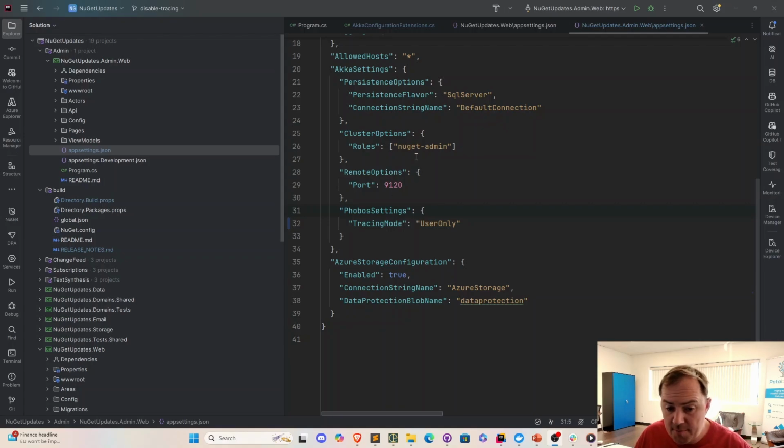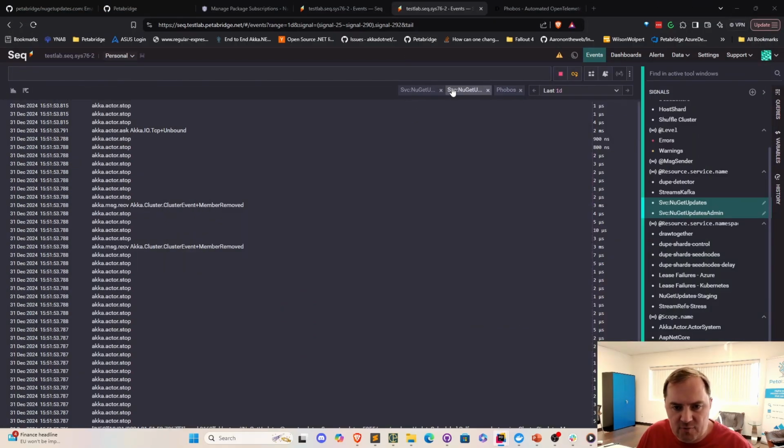All right, as you can see here in my admin service, I've got the tracing mode set to user only. So this is what the second phase of the deployment would look like. We might introduce these changes to services one at a time. The reason I want to show this, only upgrading one service initially, is that the other service, the regular NuGet Updates web UI, should be able to process these traces without throwing any errors. So if I take a look at our tracing system right now, I'm looking at traces from NuGet Updates and from the admin portal that come from Phobos.